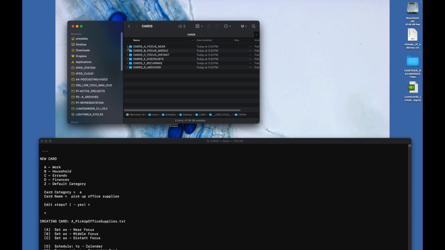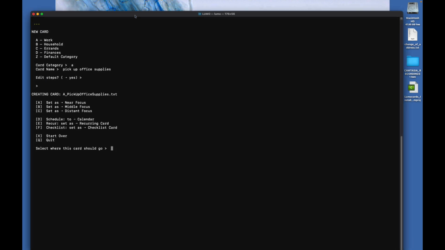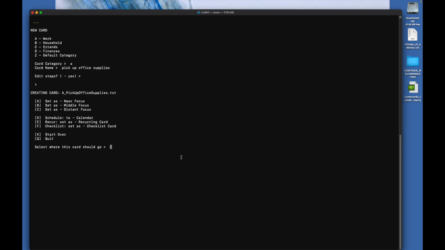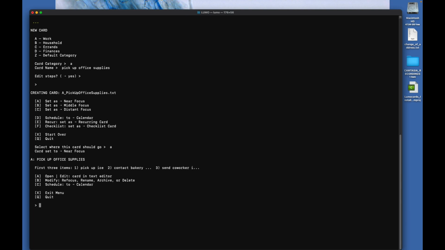And if I were just to open the tab here, you can see that I've got a bunch of default cards that Lumo ships with, which you can delete. And I'll just leave that open here. So I'm going to say that this is going to be a near focus card. So I'll set A, and it's going to finish creating that card. And then it's going to give me additional options.